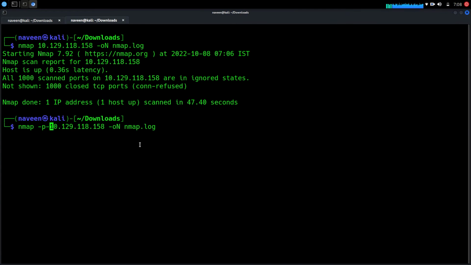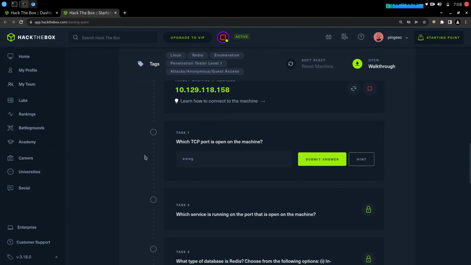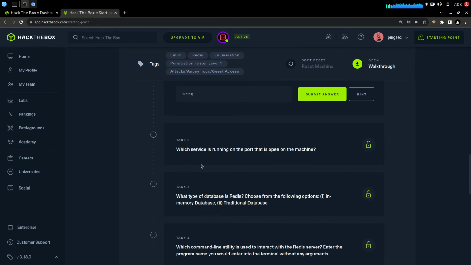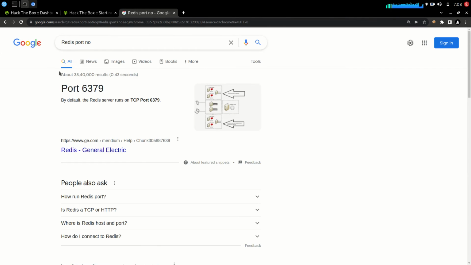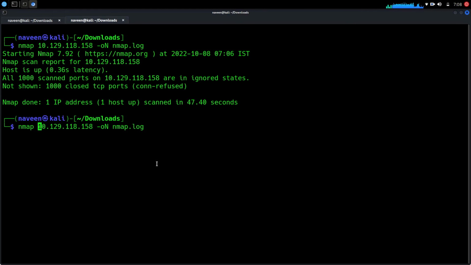To do the smart work, I am going to the lab to see what's in the other questions. As you can see here, it asks what type of database Redis is, which means this server might be running the Redis server. So just copy this one and type the port number here. This is the port number, which means we will be scanning only this port. To scan this port, type hyphen p and paste it, and we don't want to save it in a file, so wait for some time.